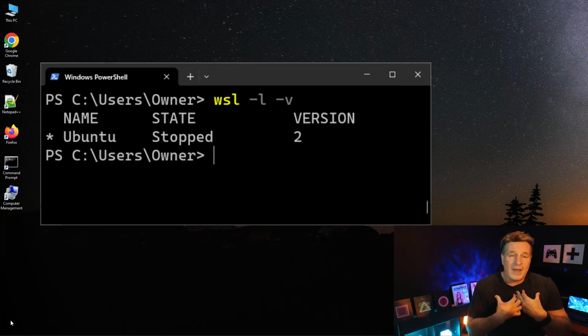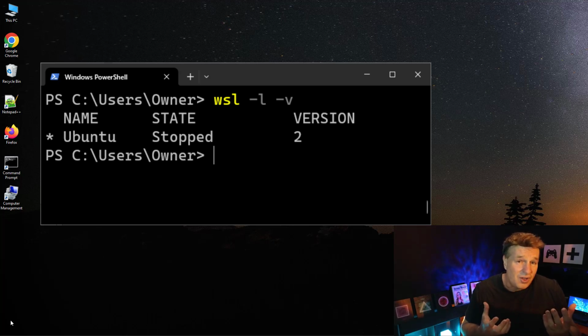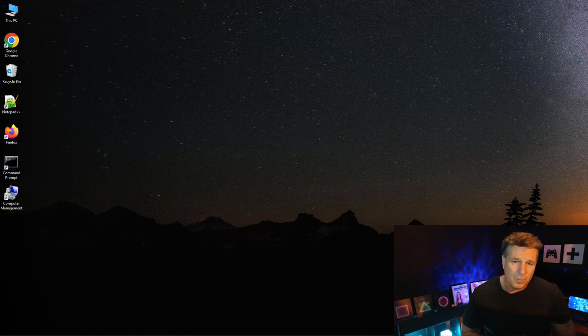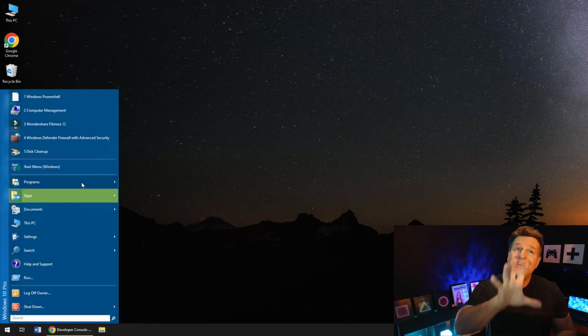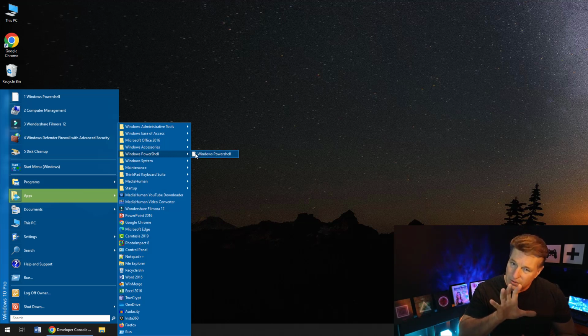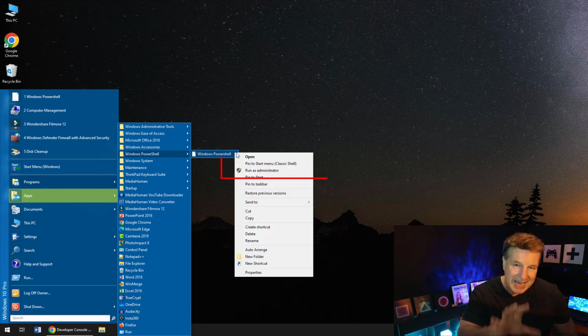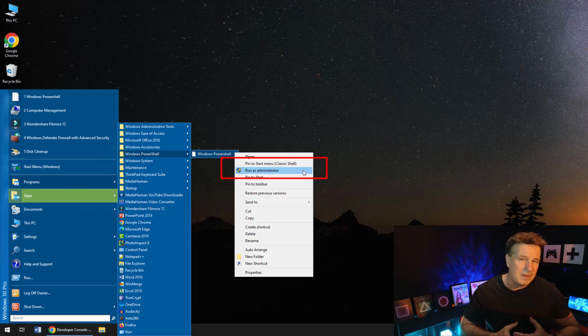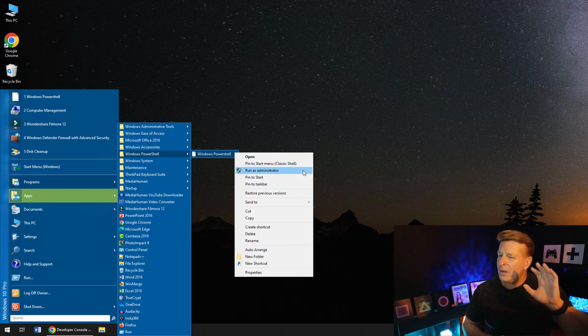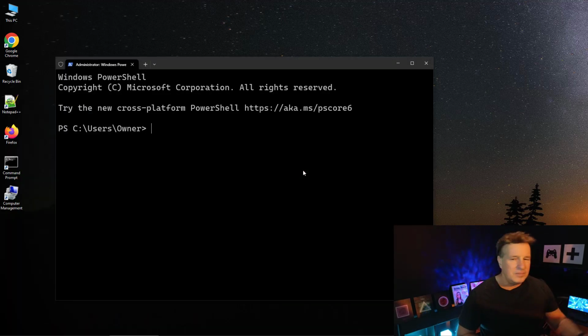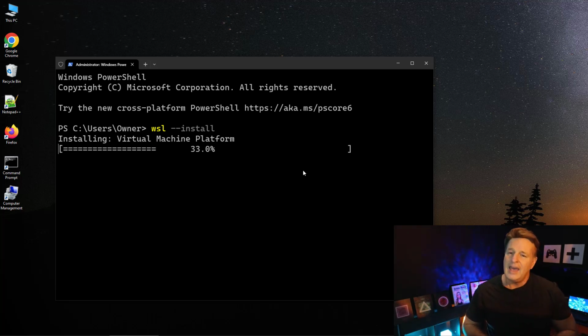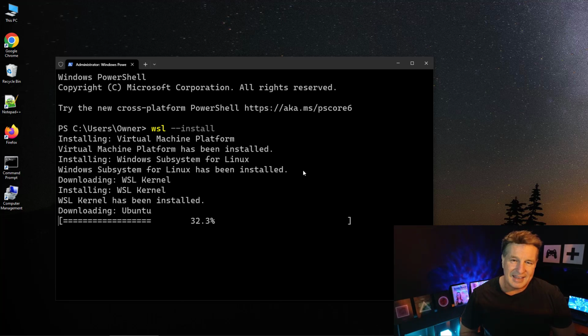I personally don't have the Windows subsystem for Linux installed at all, so I've got to start from scratch. What I'm going to do is open up PowerShell in administrative mode. Make sure that when you open it up, you right click, select Run as Administrator, and open up PowerShell with elevated rights. Otherwise, nothing is going to work. When it opens up, just type in wsl --install, hit Enter, and it'll take a couple of minutes, and the Windows subsystem will install.